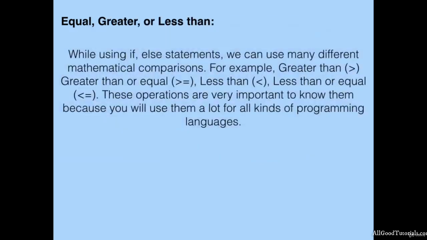Equal, greater, or less than operators. While using if-else statements, we can use many different mathematical comparisons. For example, greater than or equal, less than or equal.